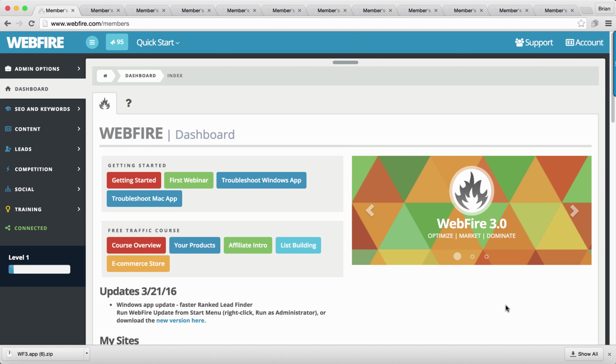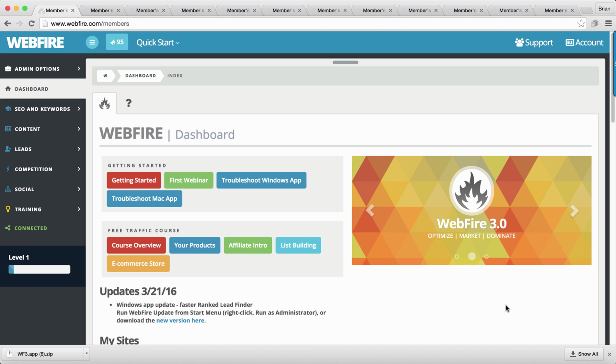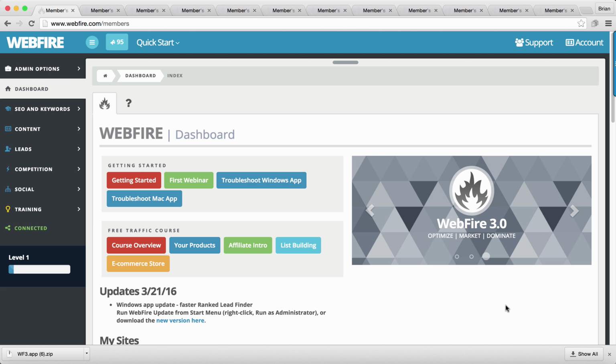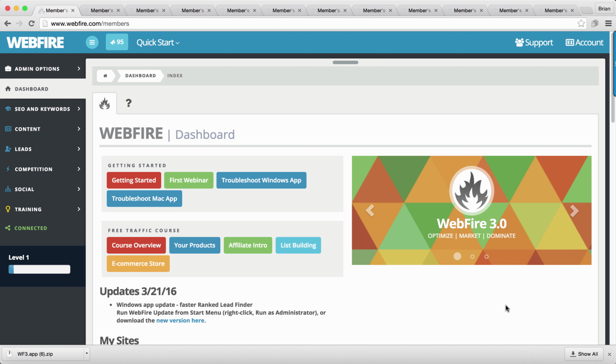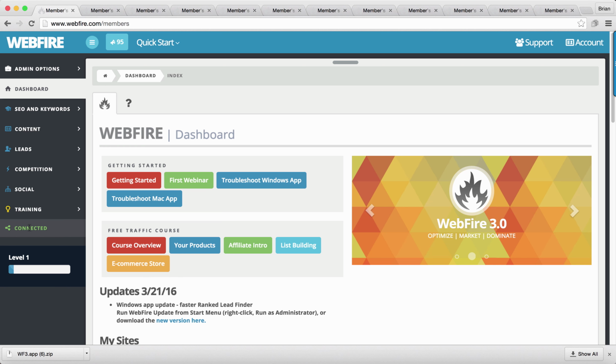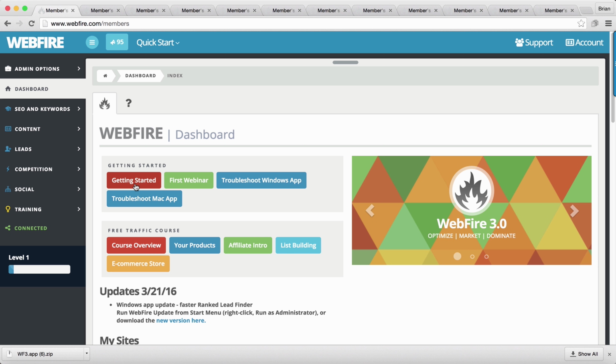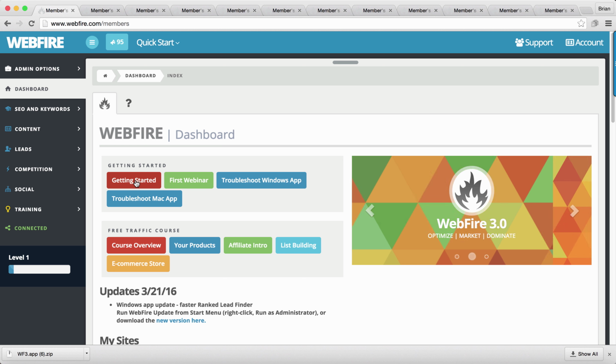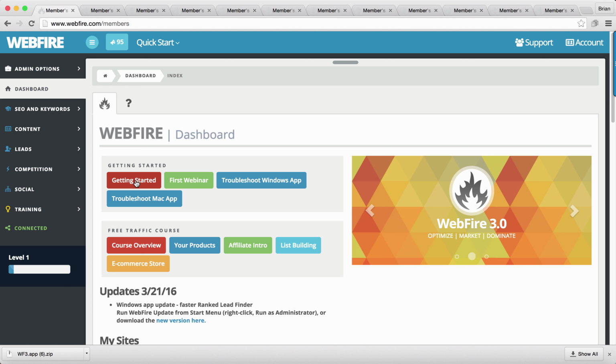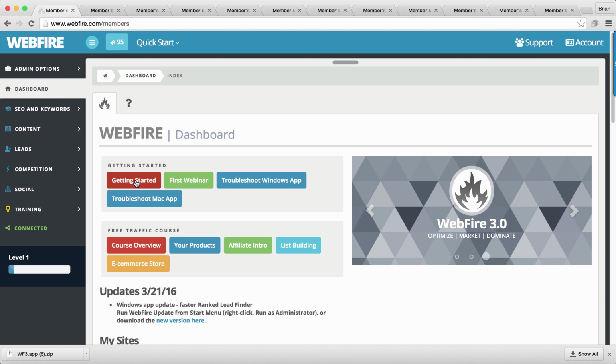One of the first things you'll have to do if it's your first time logging in is download the desktop app, whether you're on a Mac or a PC. If you already downloaded it and opened it, you'll see a little icon right here on the left side in green that will say connected. If not, it will say that you're not, and you'll have a little pop-up right here that will prompt you to download it. You can also click on getting started right here, and it will first prompt you to download the app for Mac or Windows, and then walk you through step by step how you can start using WebFire.